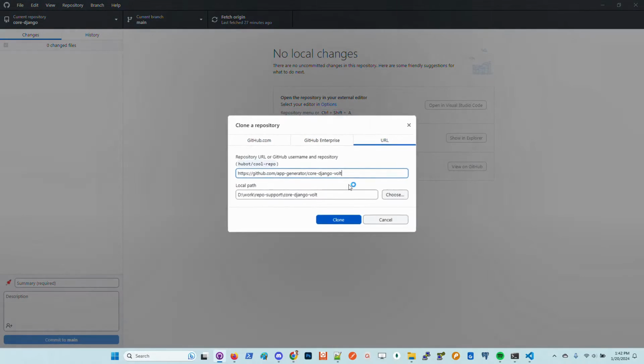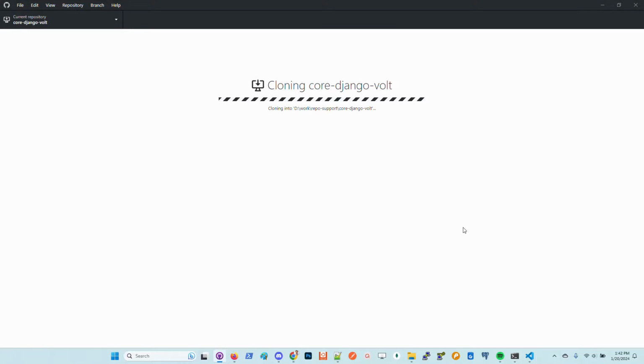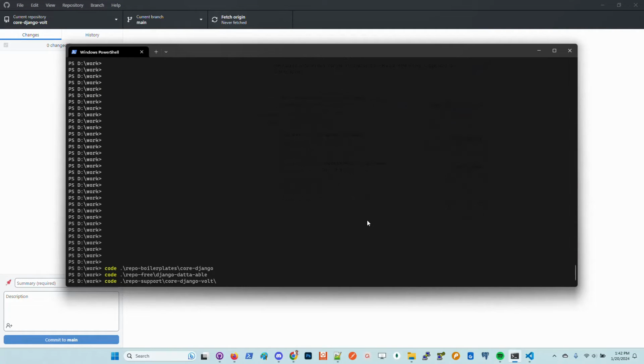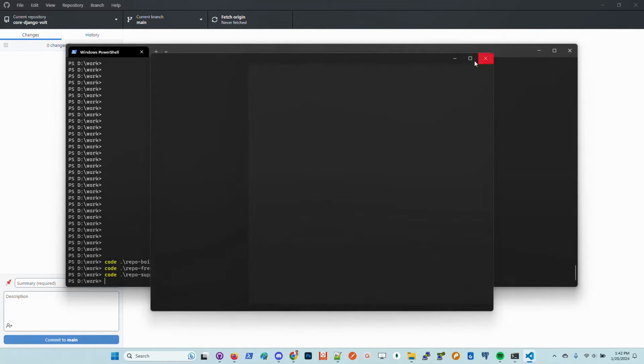Okay, now we have forked the new repository. I will clone it locally and open up the code base using VS Code.